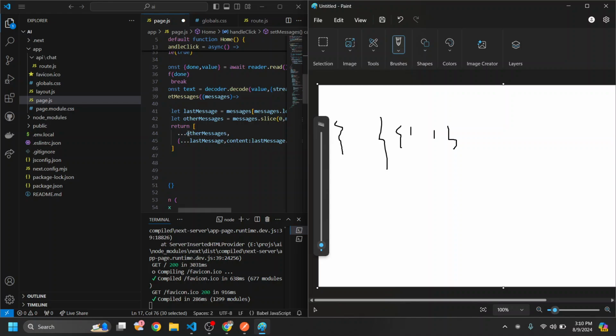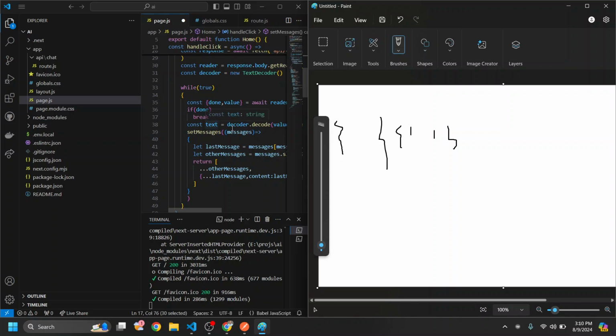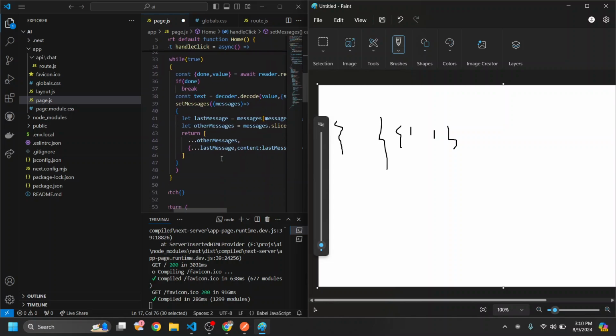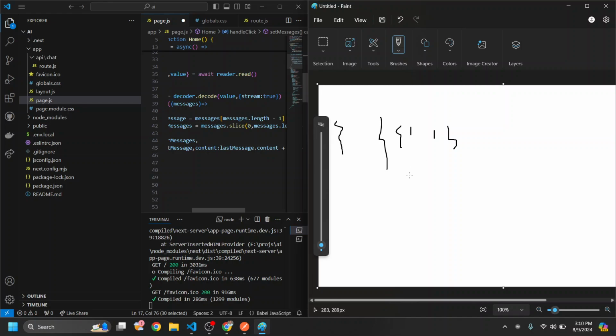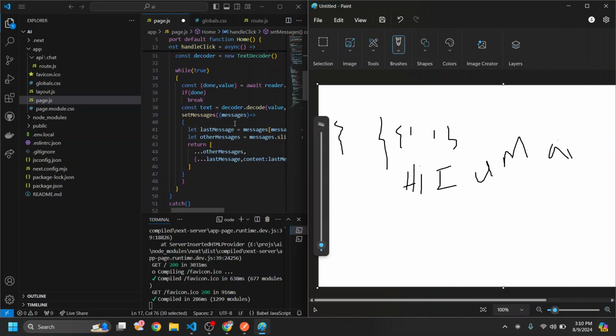After getting the response, we are using a while loop that is creating a string, decoding and then adding that text. Let's say we are using text every time we are decoding the value from the stream as soon as it's coming in. Inside that text, let's say our assistant is sending hi, I am AI.